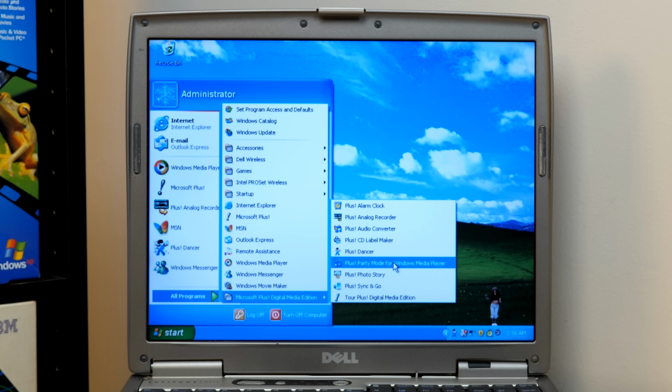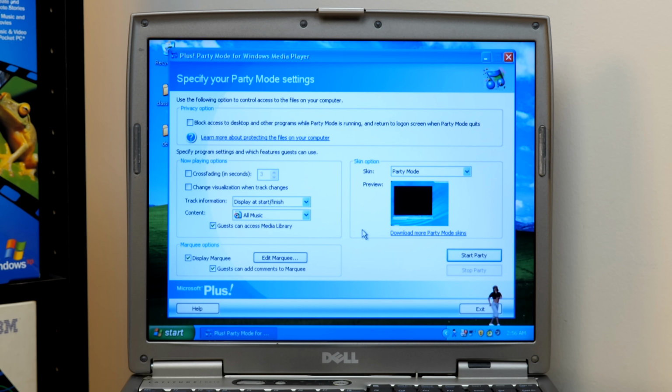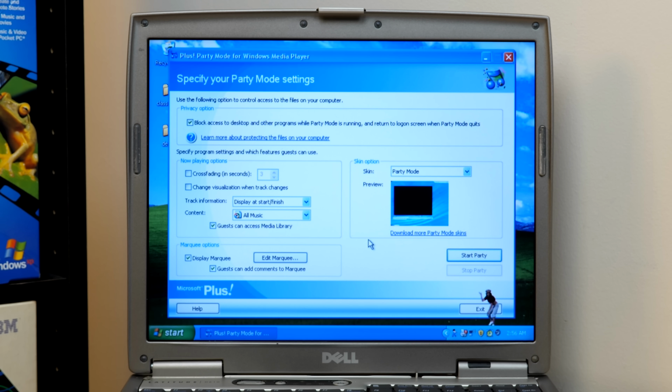Next up, we've got Party Mode for Windows Media Player. This is actually kind of cool. It basically brings Windows Media Player into full screen, and it kind of makes it like a party jukebox of sorts. So what you do is you can choose your different skin here. We'll just go with Party Mode. And you can actually have it block access to desktop and other programs while it's running. That way you could have the computer in a centralized area where people could be around it, and you don't have to be watching to see if anybody tries to get out of the program or go to your desktop. It will just go back to the login screen. So it's a nice privacy feature.